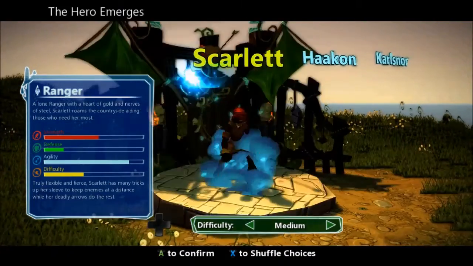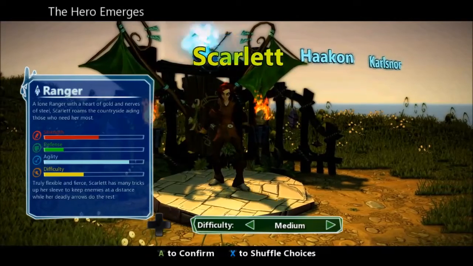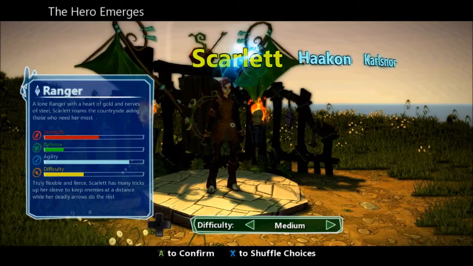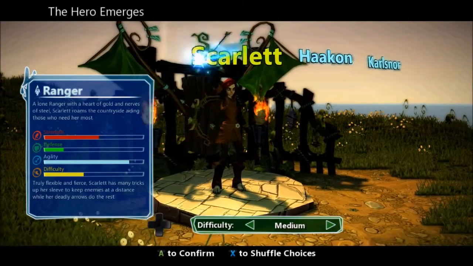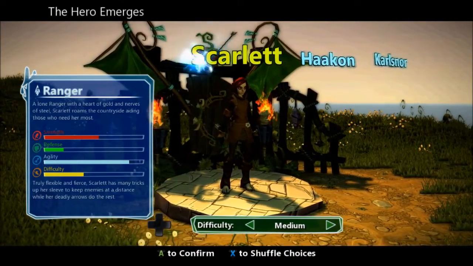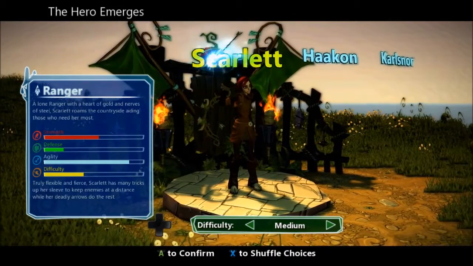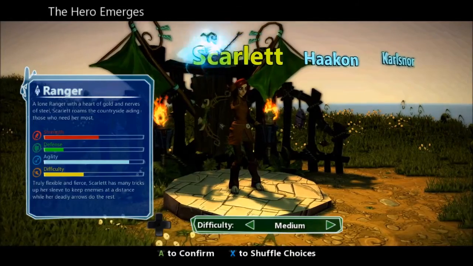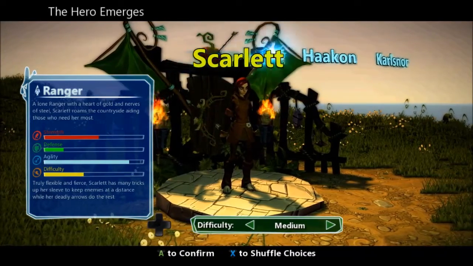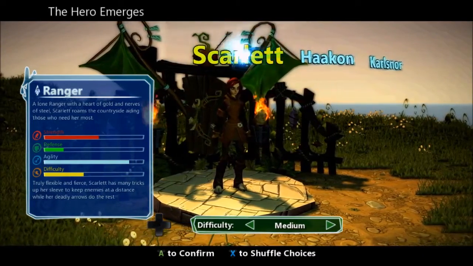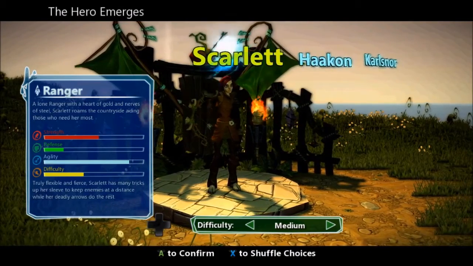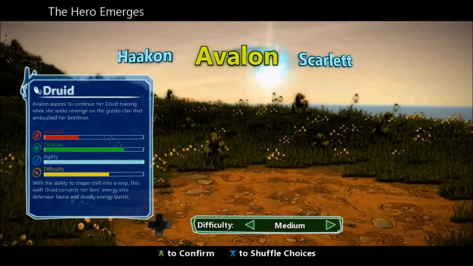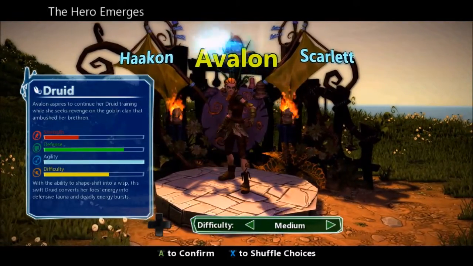And here's Scarlet. So Scarlet is a lone ranger with a heart of gold and nerves of steel. Scarlet roams the countryside, aiding those who need her most. So she has medium strength but low defense. She's very high agility and medium difficulty. She's truly flexible and fierce. Scarlet has many tricks up her sleeve to keep enemies at a distance, with her deadly arrows to do the rest. Here's another hero. This is Avalon.